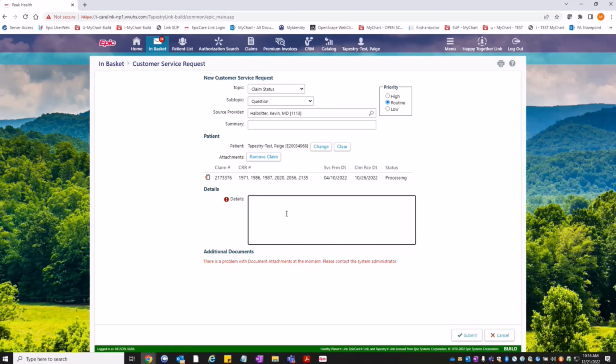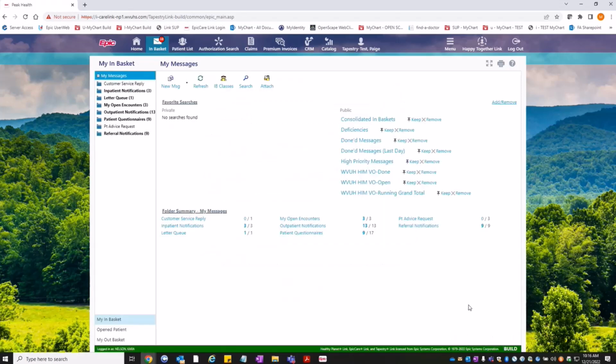So under the details, you can ask your question. So we see the status is processing. Maybe a question would be like, why is this claim still processing? And then we would click submit here with the green check mark at the bottom. Okay, and then it is sent.